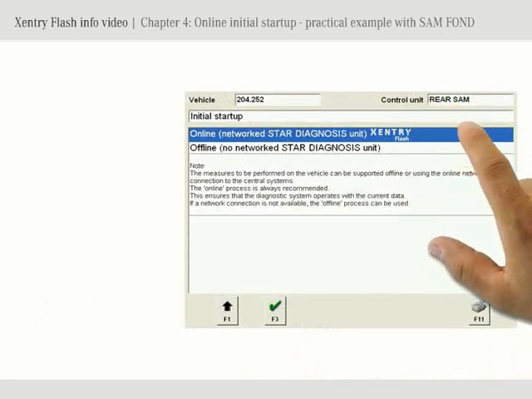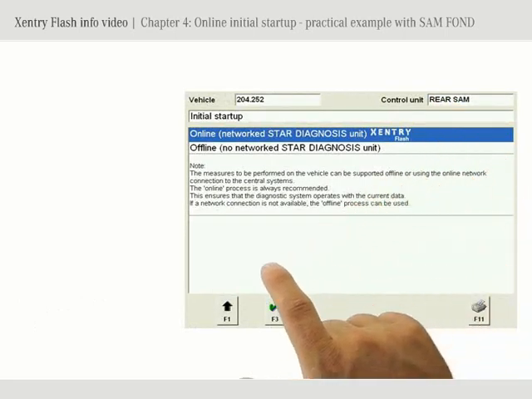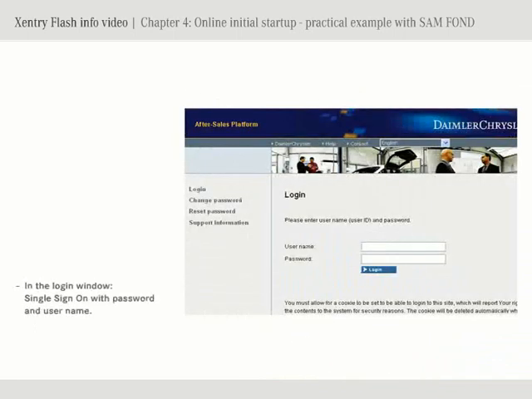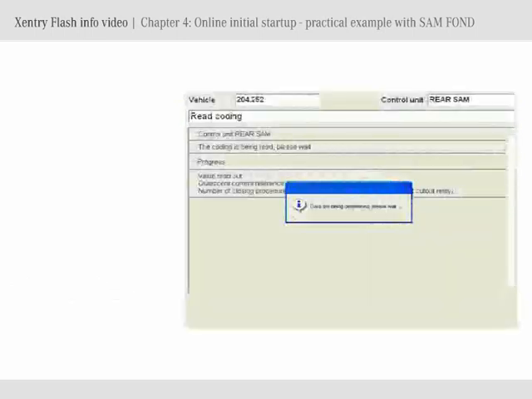A login window appears after having selected the xentry Flash online process in DAS for the first time. You log in here once with your username and password. If you do not yet have a username and password, contact your country administrator to request them. If you work on other online processes, this login will be recognized automatically. The login window will no longer appear and the selected online process is carried out directly.